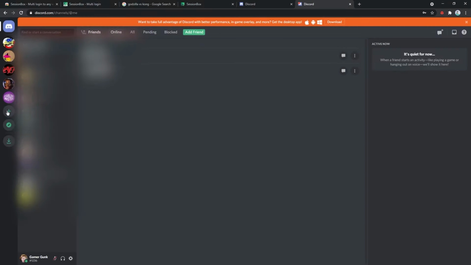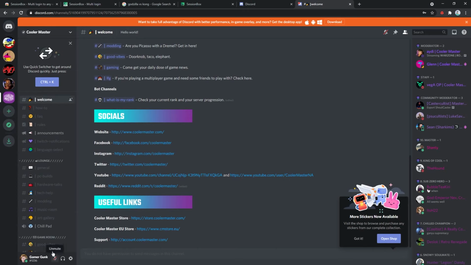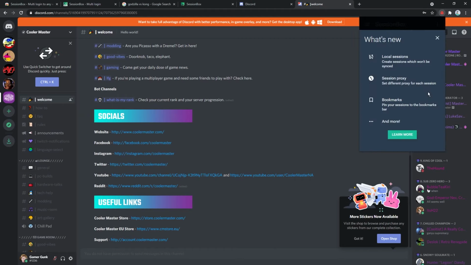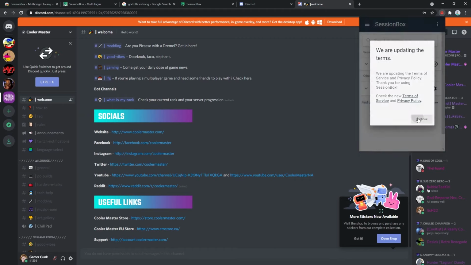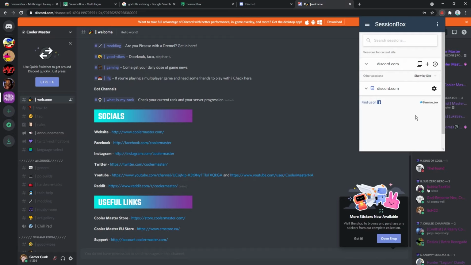Once you open it up and maybe go to a different server, you see that I am on a GamerGunk account. Now, how do I log into a new account? Well, you need to go to the top right, click on the box thingy, and close off this window that everything just pops up at you because, you know, it likes to be annoying.